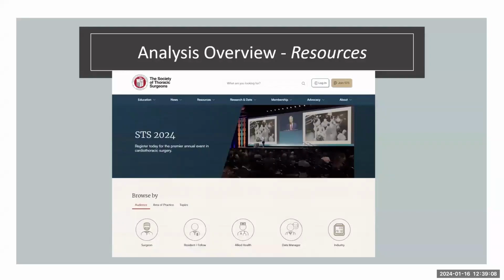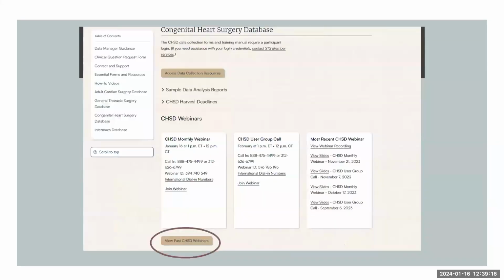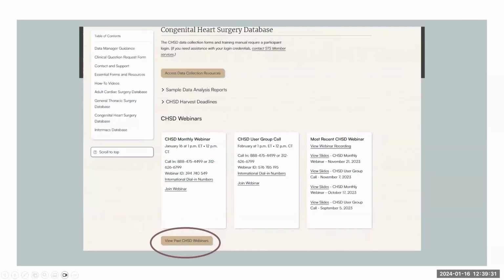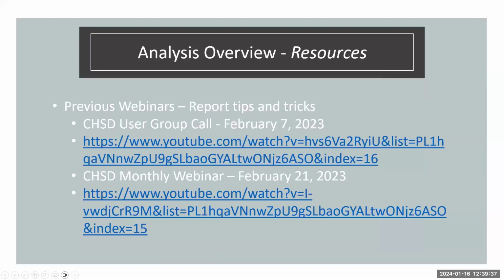Okay, and then on the STS website, there are some previous webinars that are also good resources. We've gone through in a little more detail how to figure out whether your numbers match and where you can look for those things. Go to the data manager section of the website, under congenital heart surgery, view past webinars, and that will bring you to the list. I've put in the dates from a year ago, the last time we went through these reports in more detail, and there are links there as well.